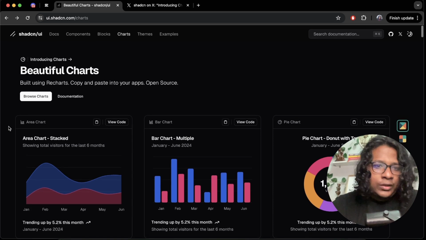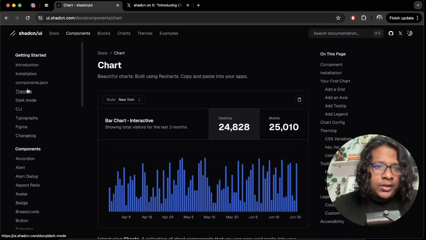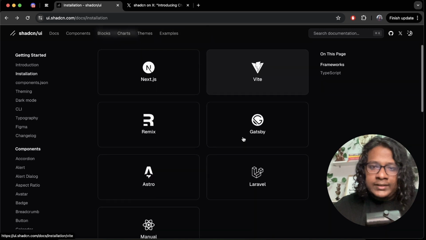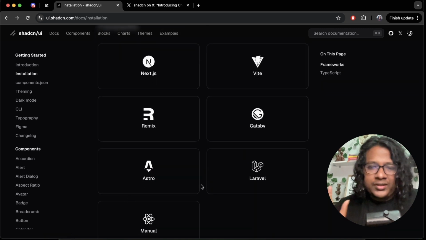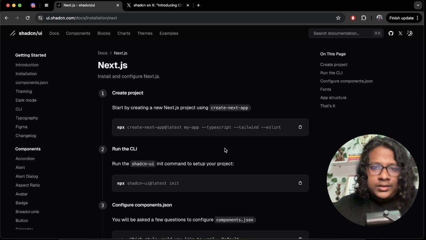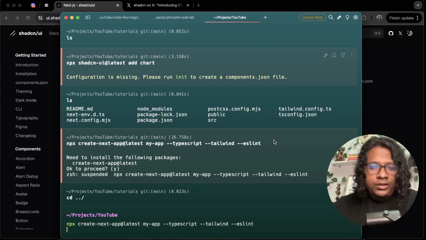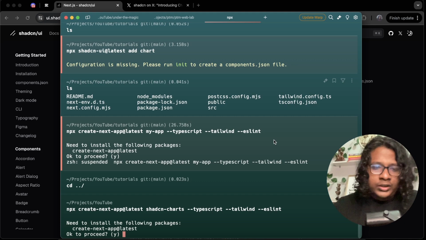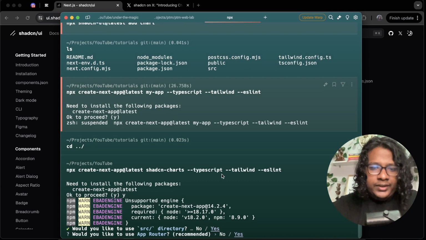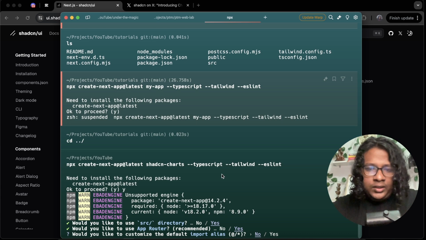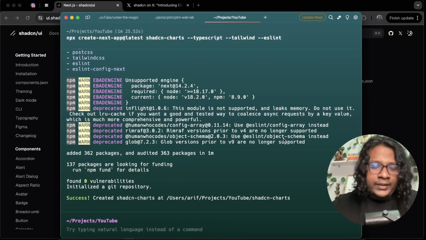Alright, so let's try to implement this in our code base. So go to documentation. We'll be using NextJS, but there's a bunch of other options and all of them should work pretty much the same. So let's click on this. We'll have to create a new app, copy this. Here you can define a name for our app. Let's call it Shadcn charts. And this should install all the dependencies. Yes, we need source directory. We'll be using app router. No. Alright, the installation is done.